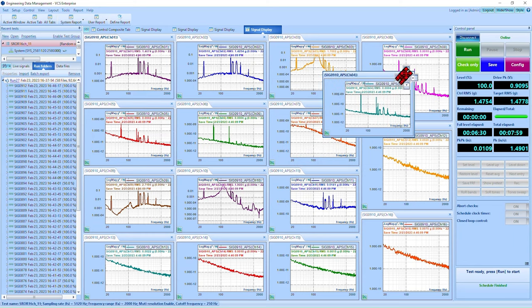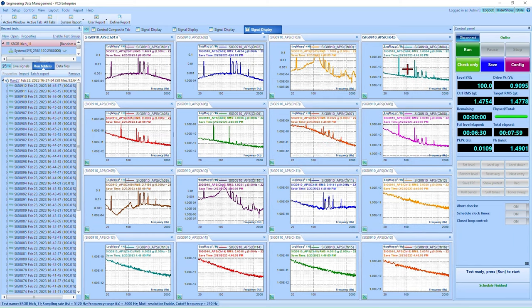Now, a new tab is created, and there are 16 plots in the tab. You can change the layout by dragging and dropping a window. When a report is created, each plot has one screenshot that shows more details.